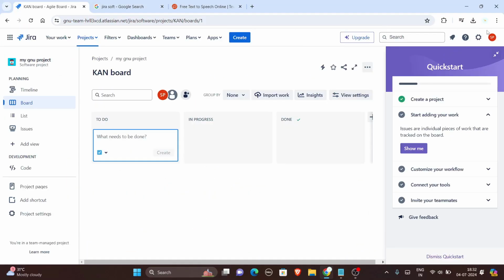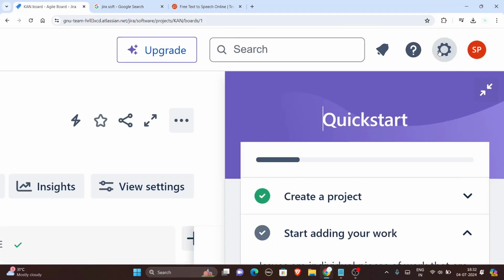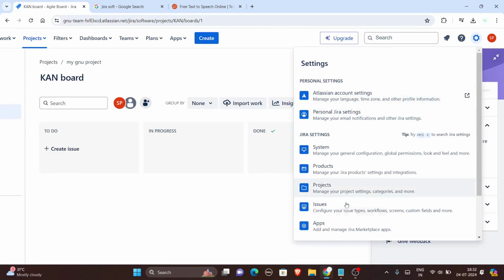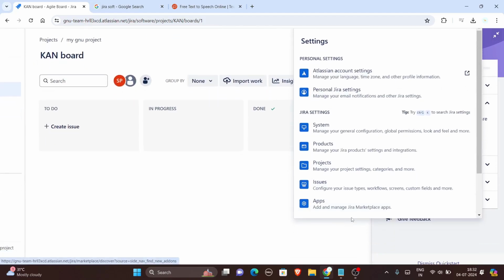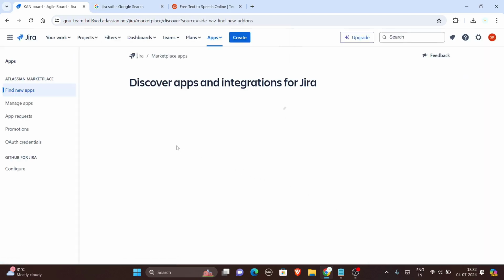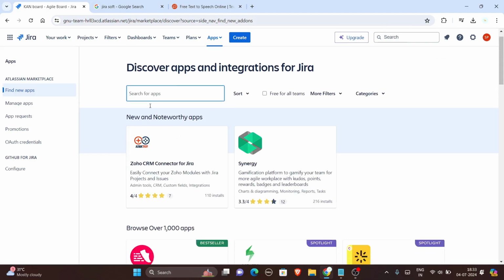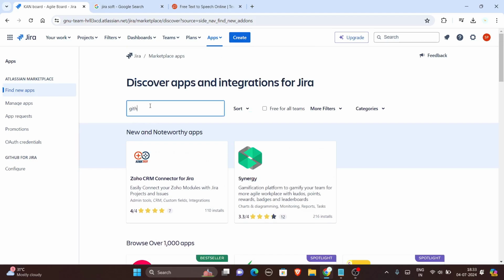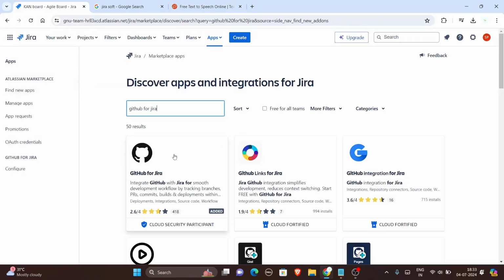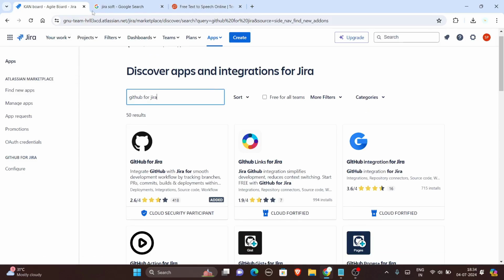too. First of all, click on the settings logo that is visible on the top of your page. In the settings, now go to the apps, click on it, and wait until it opens. After it is opened, you can see this is a marketplace and you have to search for the GitHub for Jira. Okay, search for it, and as you can see I have already installed it. You also have to install it the same way.